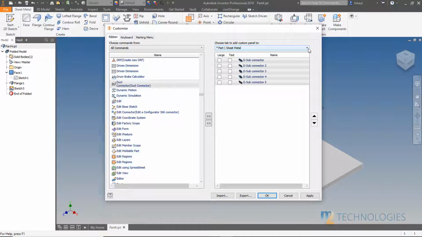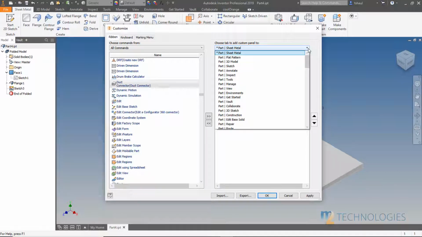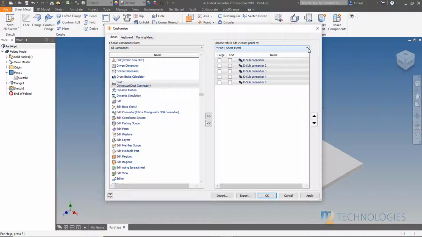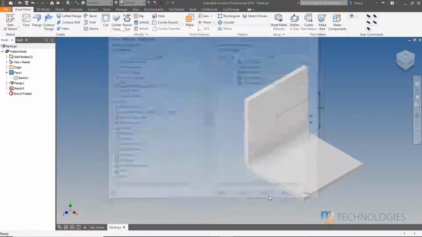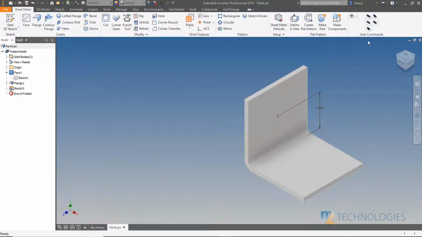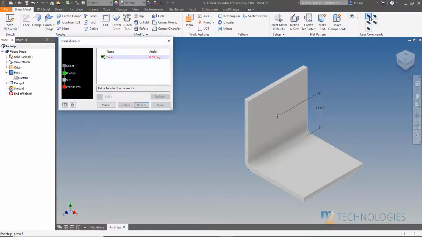If you also wanted this iFeature on additional tabs, you can go through and specify maybe the normal 3D modeling tab, or maybe in the assembly environment, depending on what you're trying to accomplish. Once you add all those iFeatures, you can simply click OK, and you'll now have access to these user commands on your ribbon interface. All you have to do is specify the one that you want.